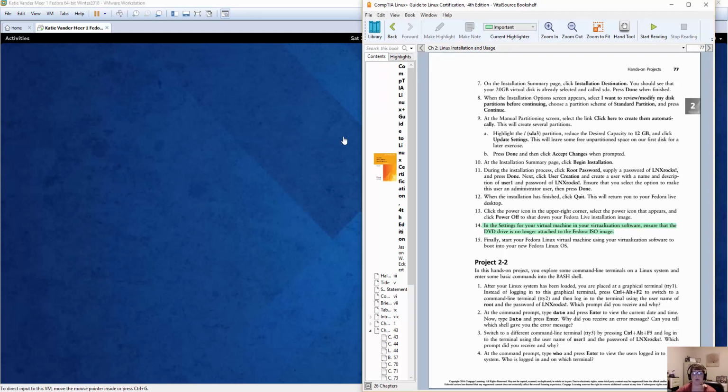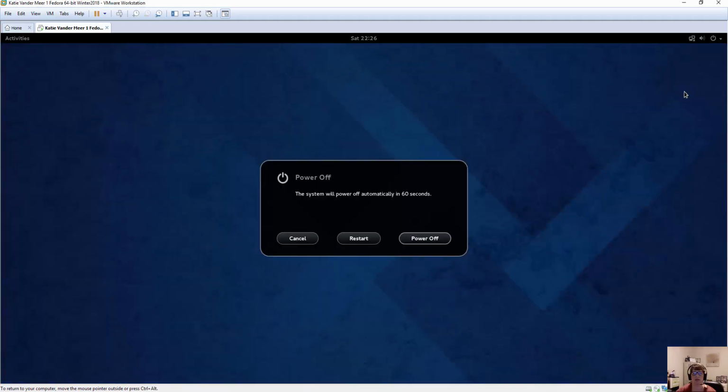And then we need to do that all important setting to boot to it automatically. So we will power down this machine. Don't restart quite yet. We'll just power off because we want to change our virtual machine settings.